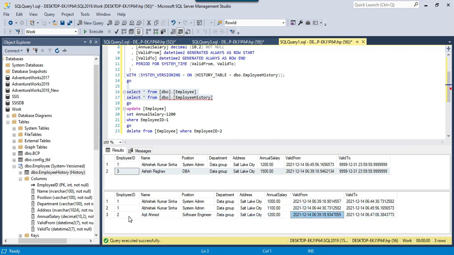So this is good that you did not write a single line of code, and SQL Server automatically keeps all the historical changes. Before these system-versioned temporal tables, we used to create triggers like insert triggers, update triggers and delete triggers to keep the historical data, but now temporal tables can automatically handle all these things for you.